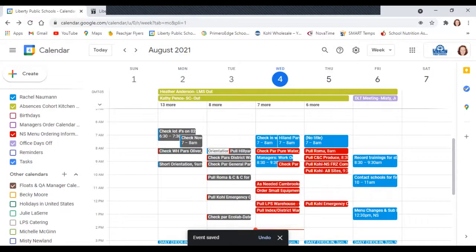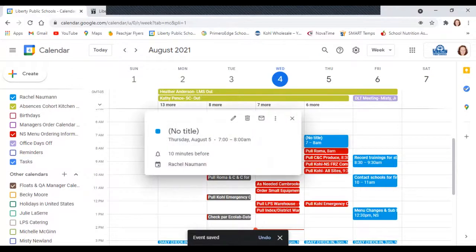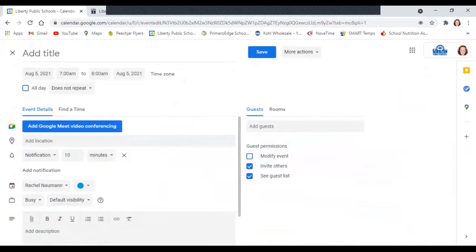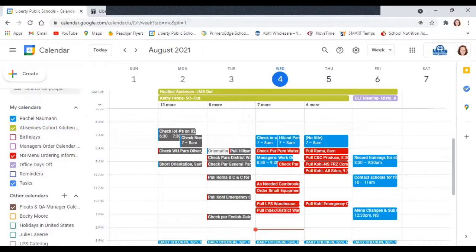So I didn't put a title in, so it saved as no title. And I'm going to click on that now and hit the trash can to delete it. You could also click on it and hit the pen function to edit it if you forgot to do something, need to add guests that you didn't think about when you created it, change the time, all that good stuff. So I'll hit save again.